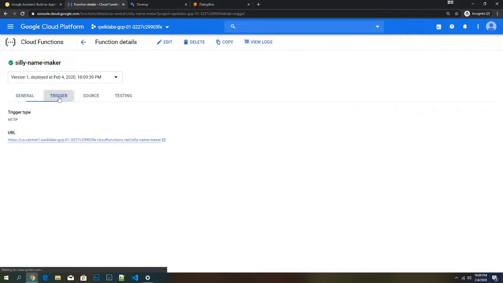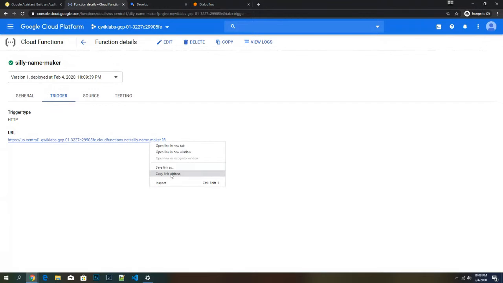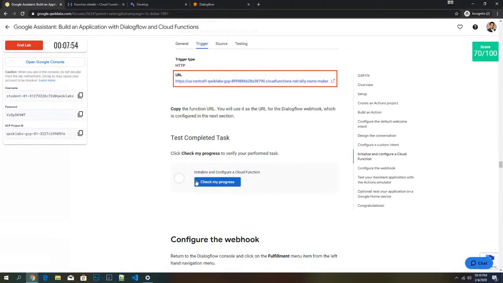And since our cloud function is ready right now, click on your cloud function and click trigger. And this is a tab. So copy the link. And let's go ahead and check the progress. So we've technically completed the lab at this point, right?